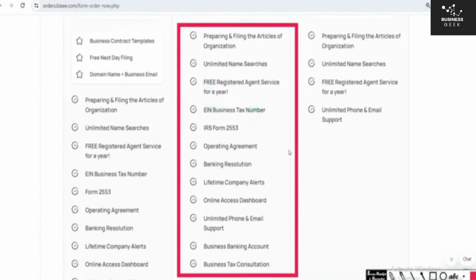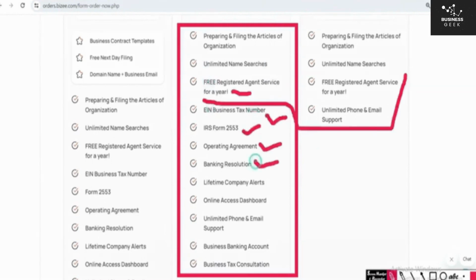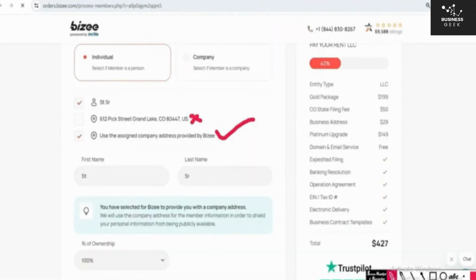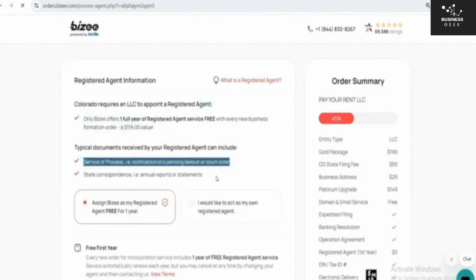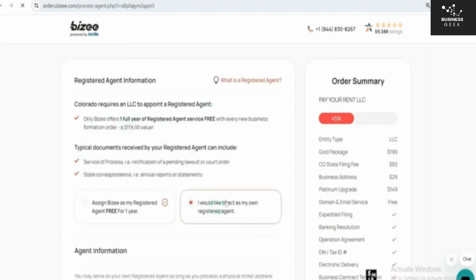In the next section, BZ is asking you to provide your LLC name and its designation. After that, they ask you whether you want to get a registered agent through them or not. Getting a registered agent is a legal requirement in order to file an LLC in any state. BZ is providing registered agent service free for 1 year. And after that, it's $119 per year.